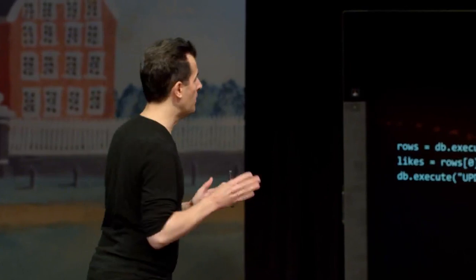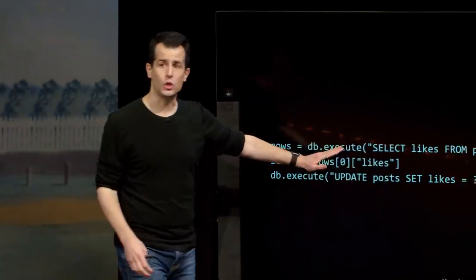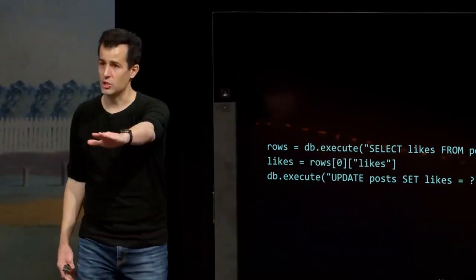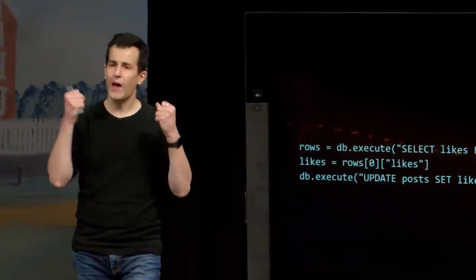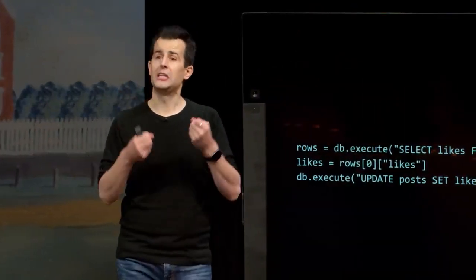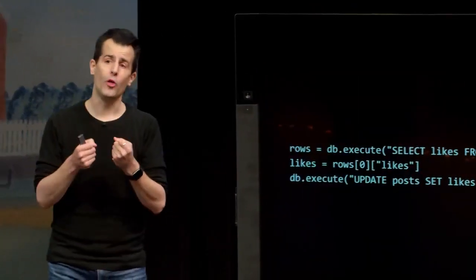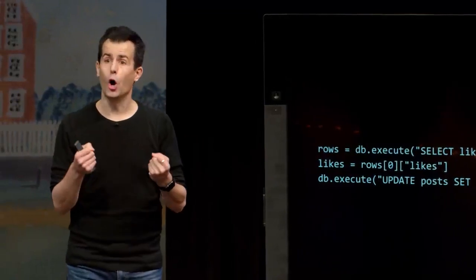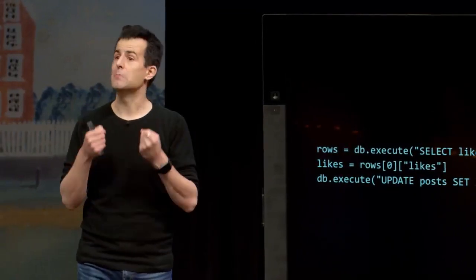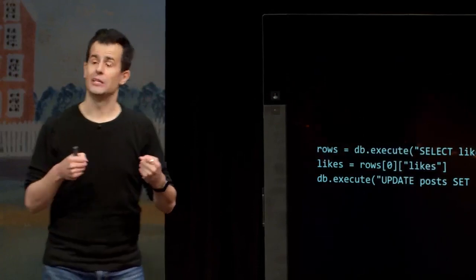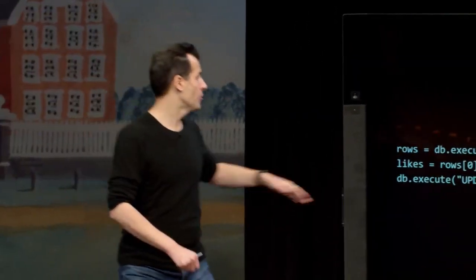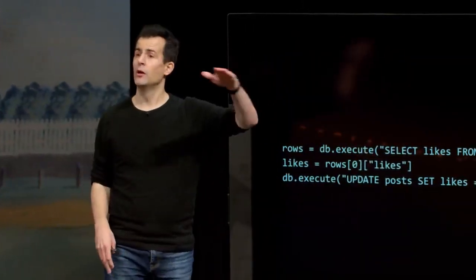Because the fundamental problem is if my code executes while Brian's code executes, we are both checking the value of a variable at essentially the same time. And we are both then making a conclusion. Oh, the current likes are 50 million. We are then making a decision. Let's add 1 to 50 million. We are then updating the value with 50 million 1.